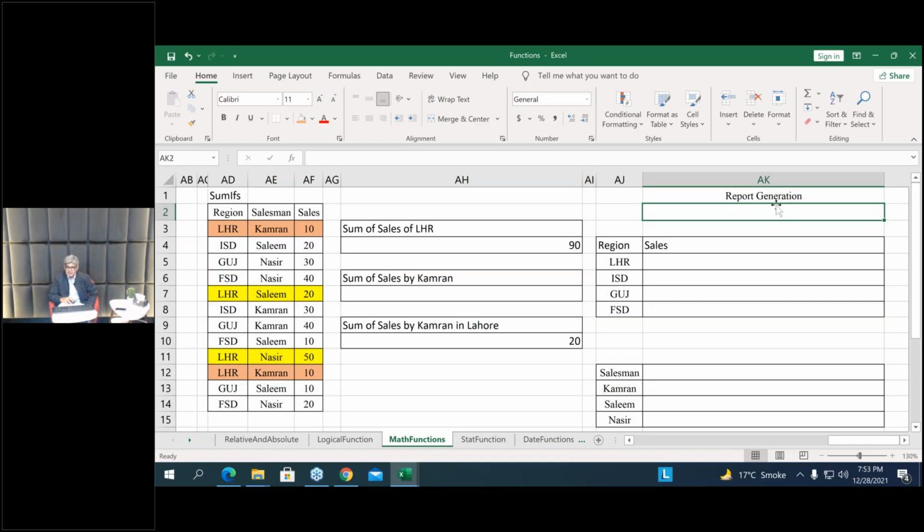So my objective is that from this drop down list, there should be three values, which is Kamran, Salim, and Nasir. And if I select, then this table should be filtered with the sales in the respective region that reflect the sale of either Kamran, Salim, or Nasir. So first of all, let's develop a drop-down list. Select the cell in that case, which is AK2, right?